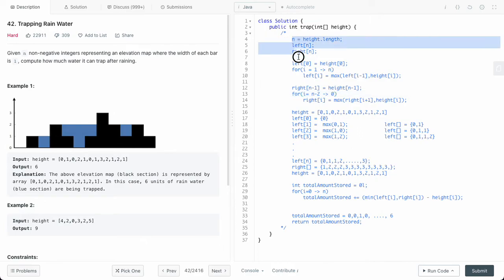So the time complexity of this approach is order of n, because we are iterating and checking all the elements linearly, and the space complexity is going to be order of n, because we are creating 2 temporary arrays. Okay, so let me just code this approach.